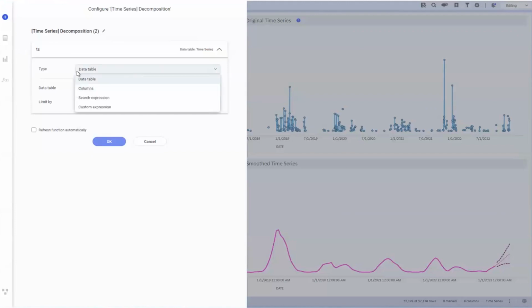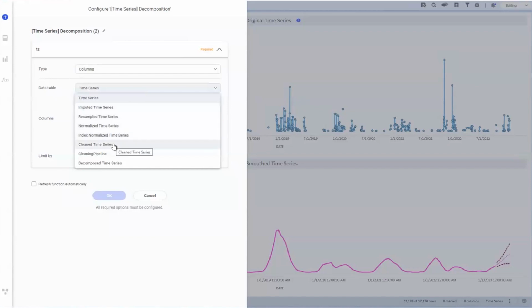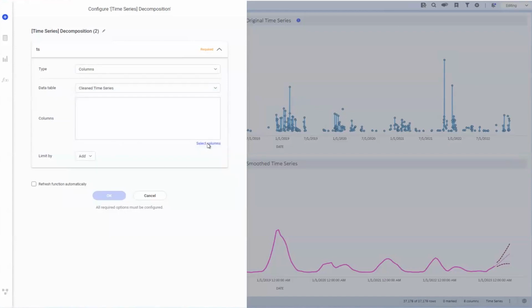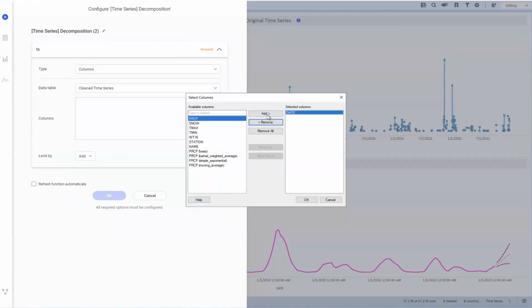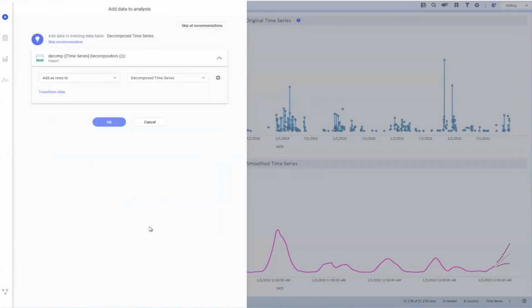All I need to do here is give it my time series. So I'll find the clean time series that I'd like to work with. I'll select the date and the precipitation column, and get rid of snow. Just after doing that, I can click this OK button. And now it's been set up. It's actually run. The data function is now complete.